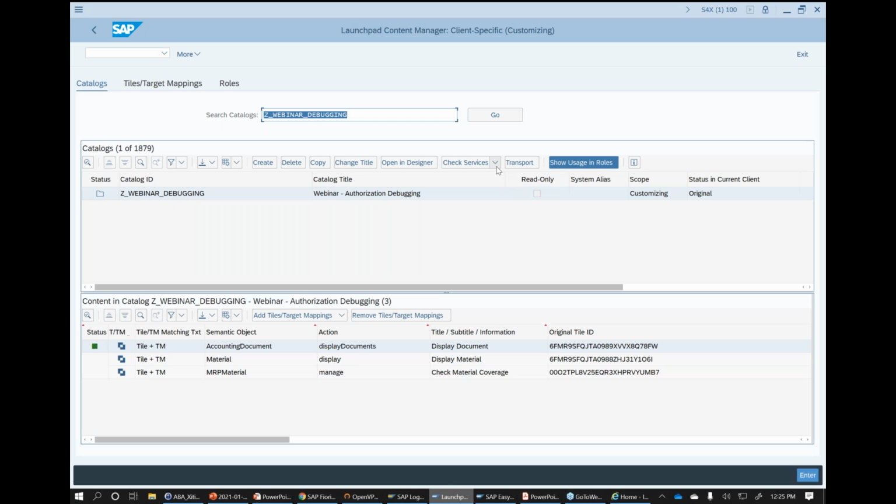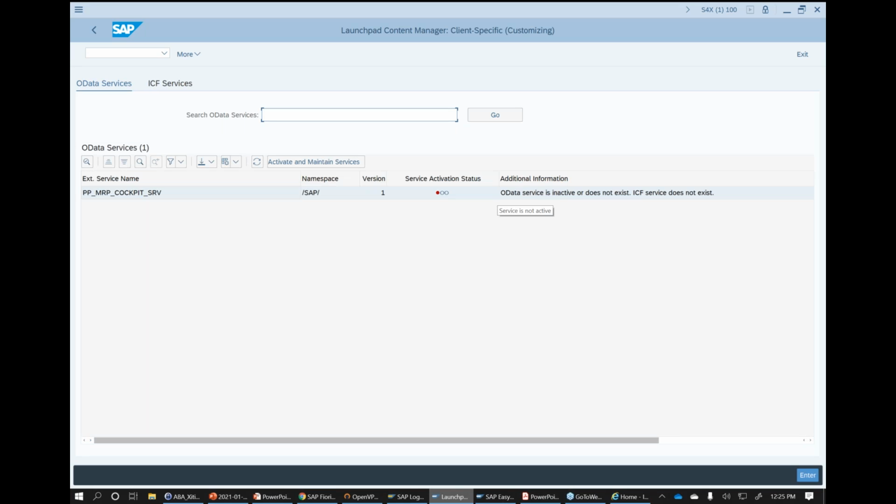And then here again, like I showed last time, in the content manager, we can basically say, check the services. We can just check them, or we can also check and show them. And we just run that. And now basically what the content manager is doing, it checks all the applications that are in that catalog and sees whether they are functioning or not. And we can see the same thing here, we can see for my service that the OData service is inactive or does not exist. So it has not been activated yet.